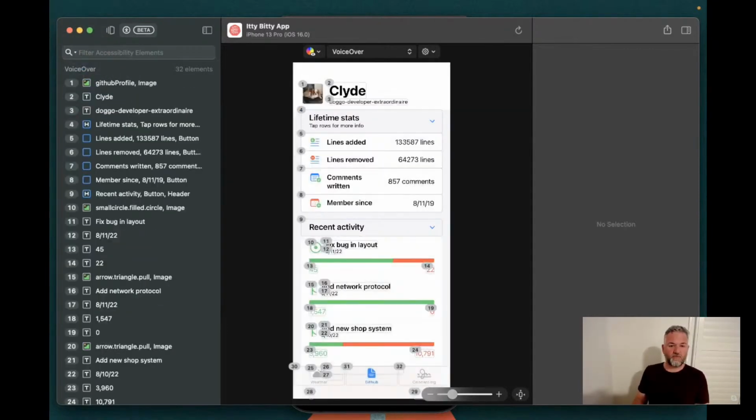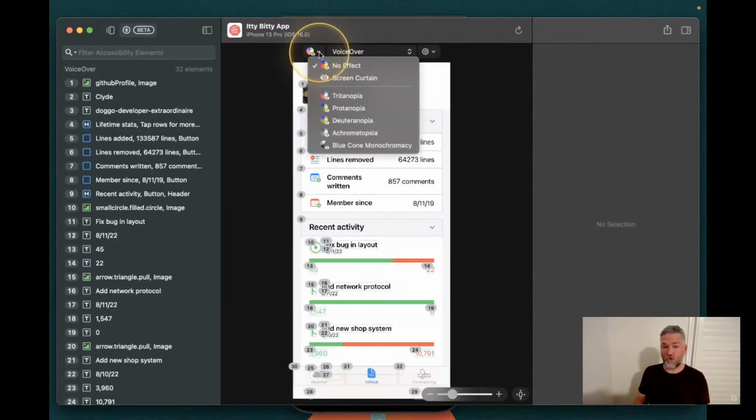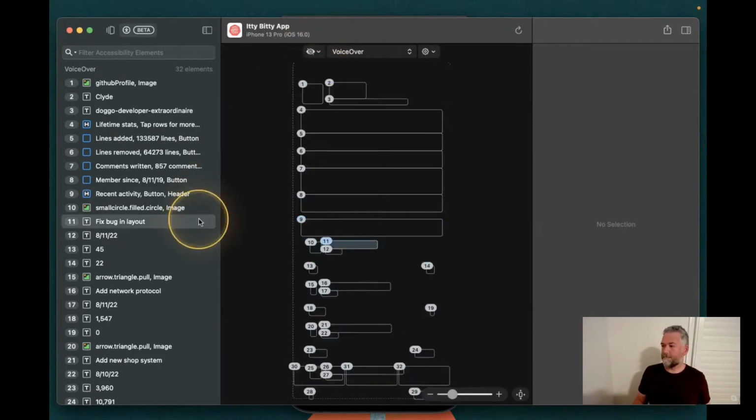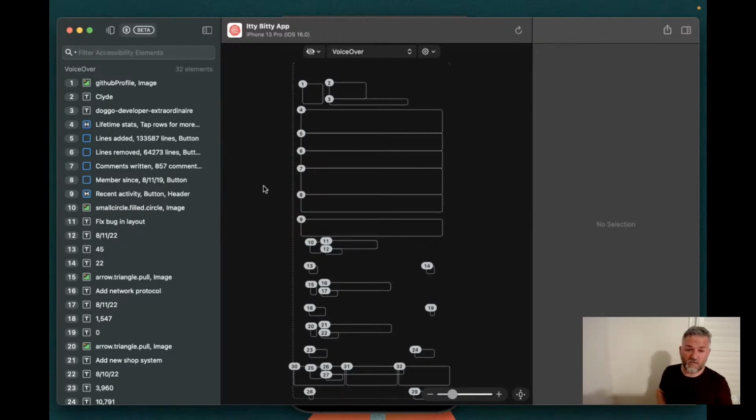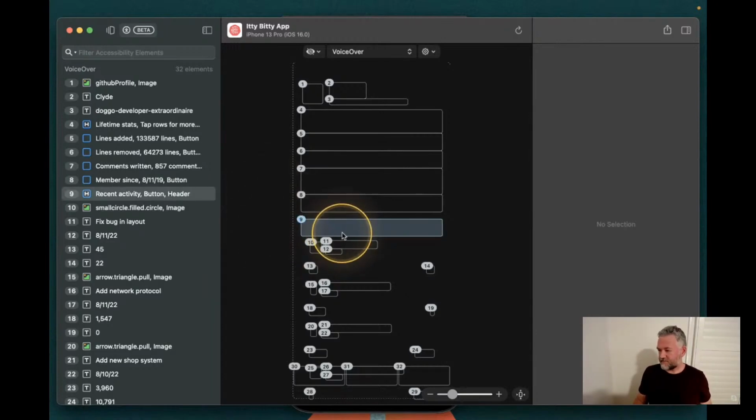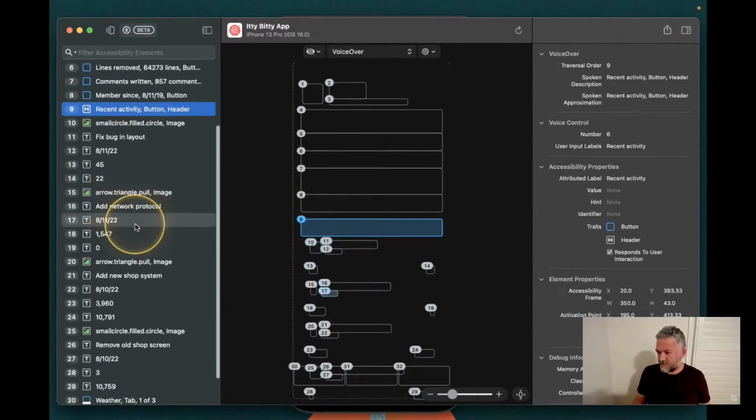Here's another useful visual filter that we've included. It's called Screen Curtain. Now, what Screen Curtain lets you do is hide the visual user interface of your app, allowing you to very cleanly and clearly focus on the accessibility interfaces. Looking at both the navigator and the canvas with the Screen Curtain effect active, we can see there are a number of problems here. Again, grouping of elements is what we're looking at. Beyond the lifetime stats, let me just find this guy down here.